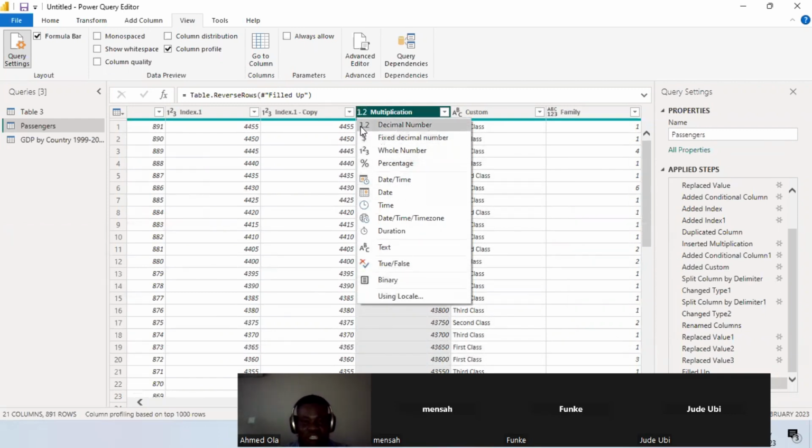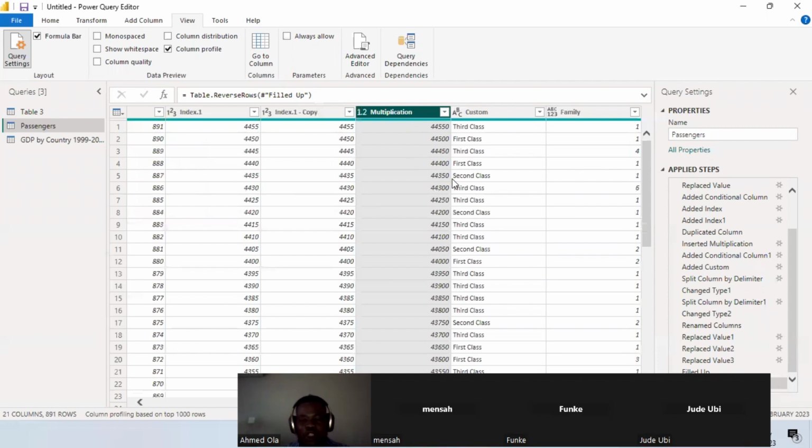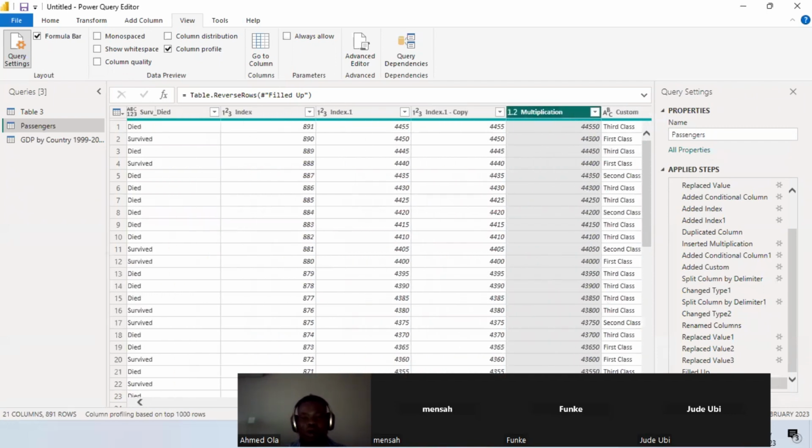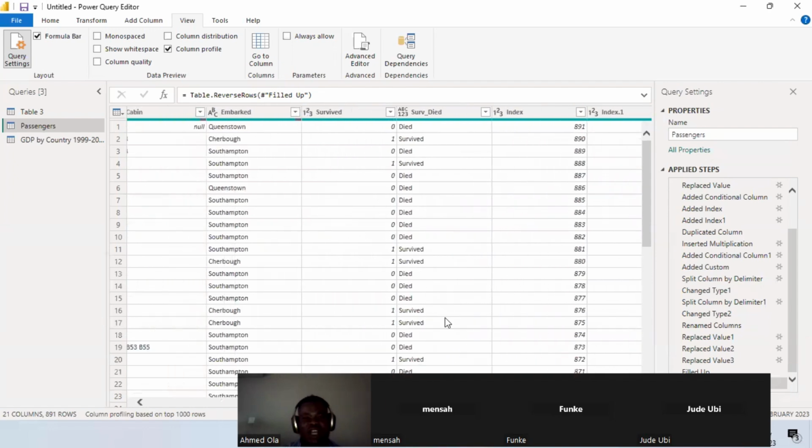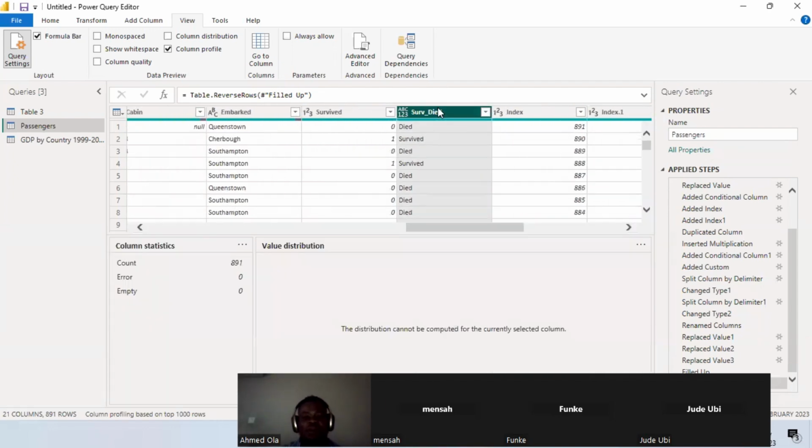So these are data types in Power BI. You need to be sure, or force a particular column, to have a data type. The reason why that one did not work is because Power BI did not know what kind of data type to give this column. Look at it now, it's saying ABC and 1, 2, 3. That means it is confused.